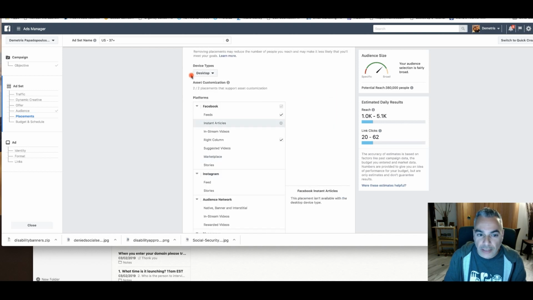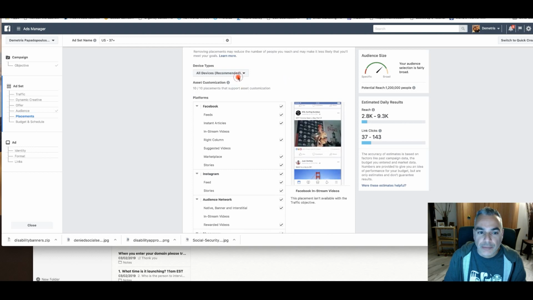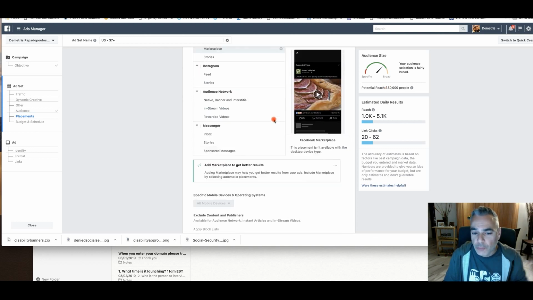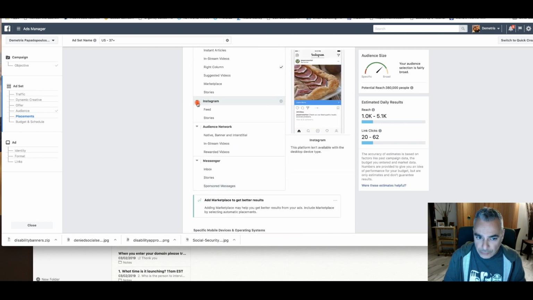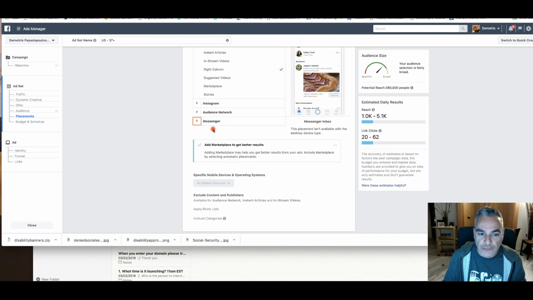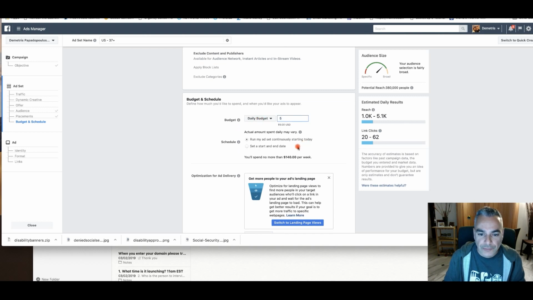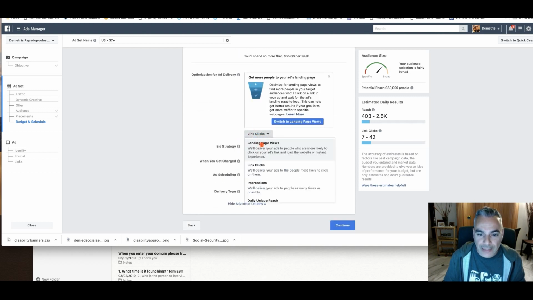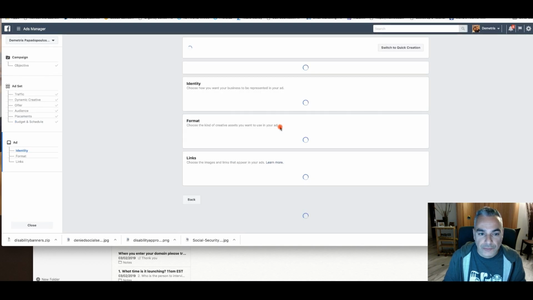You could choose both and figure out what works. But if I choose only desktop, it's about 380,000, and I can do another ad with only mobile, and then I can see what works and what doesn't. So no Instagram, no audience network, no messenger, just keep it on the feed. Now I'm going to continue. Click on 5. I'm going to do landing page views. Okay. And then I'm going to continue.